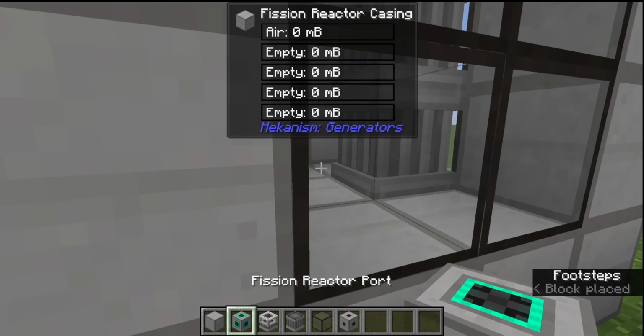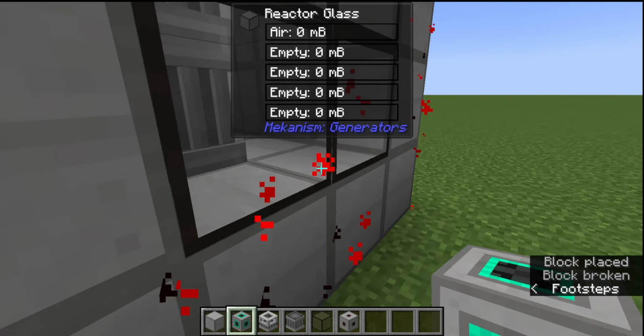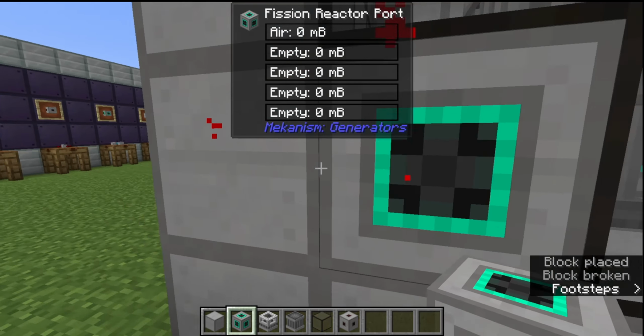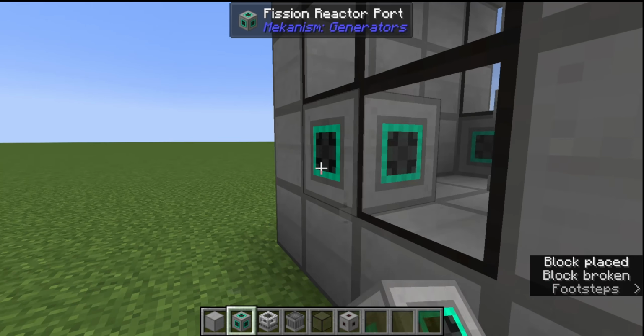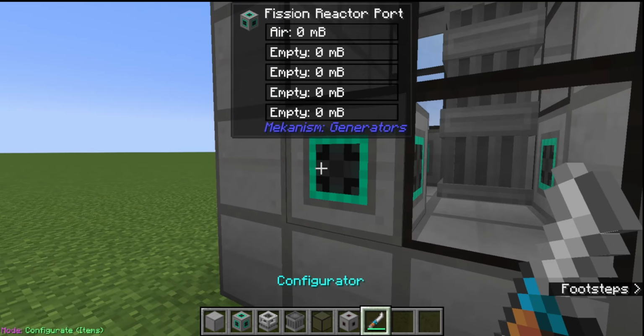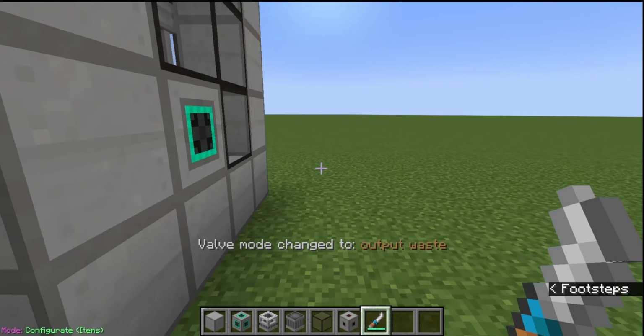and that's it. Then you're going to need 3 ports, one for input, one for output and one for output waste, which you just change by right clicking.